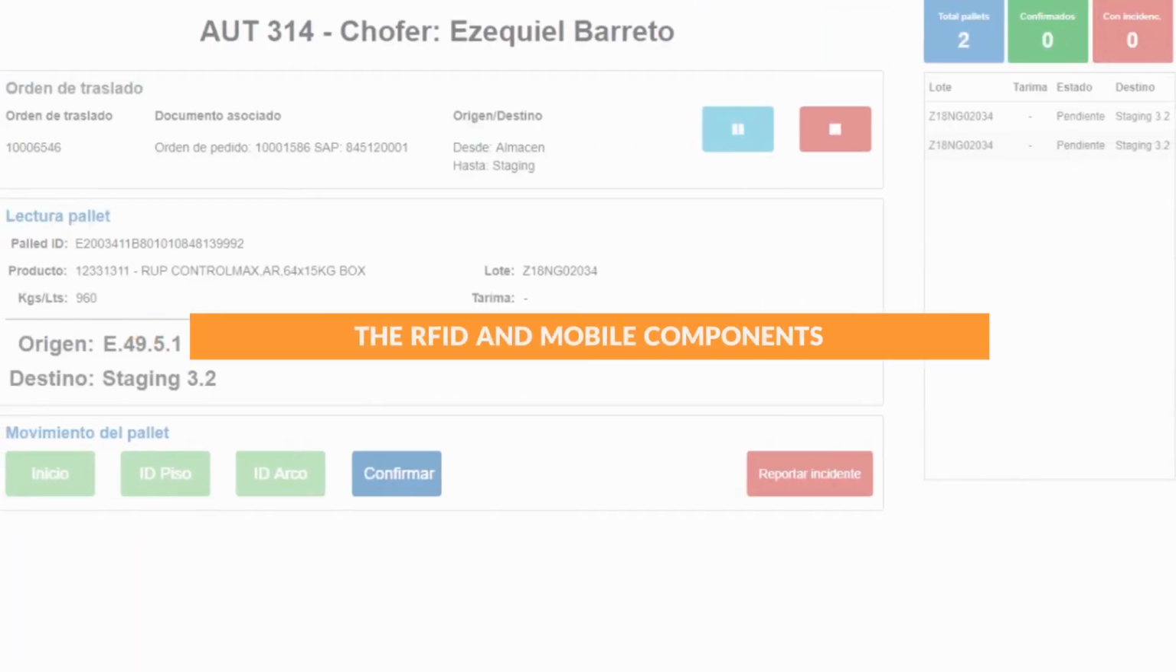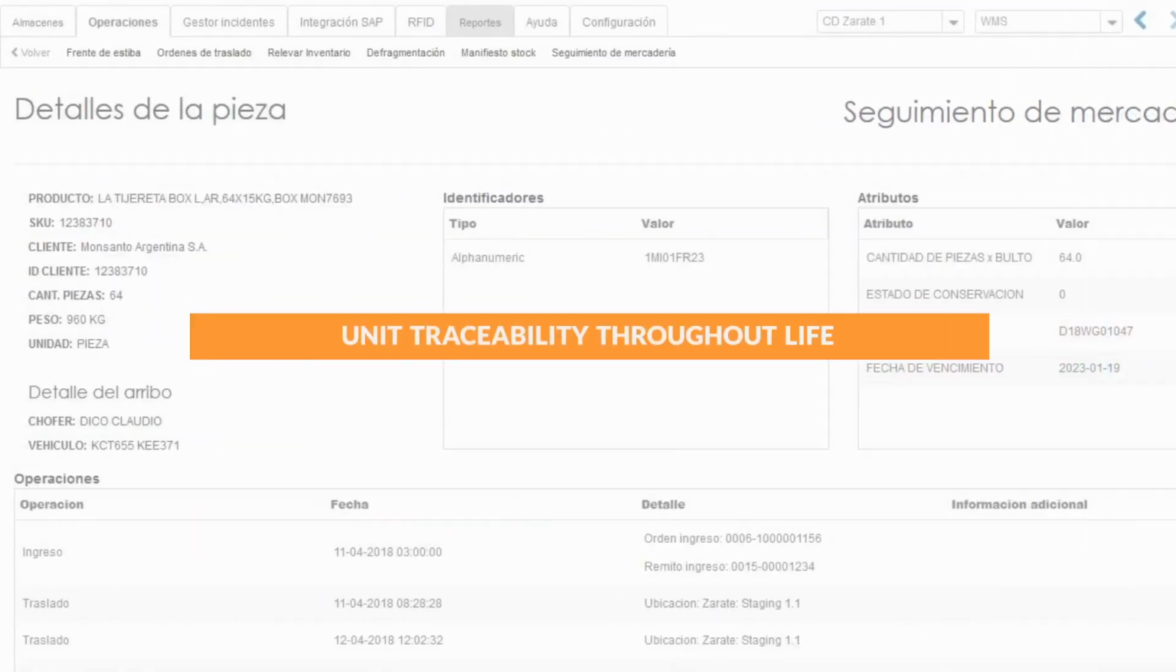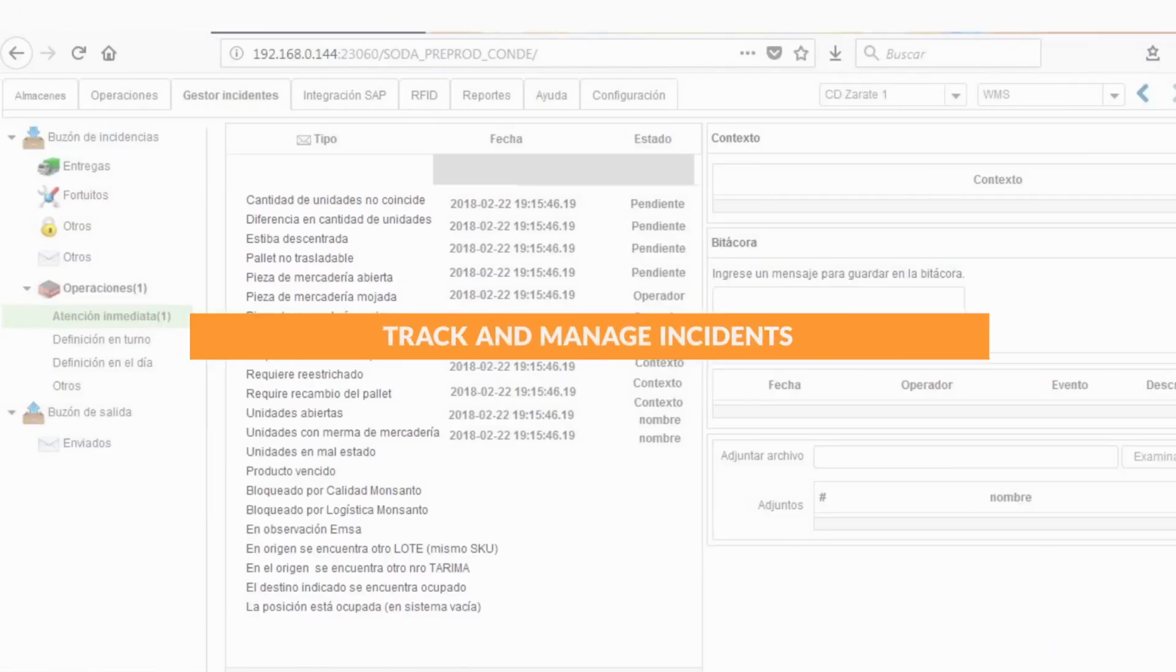The RFID and mobile components decentralize the operation to the points where the generation of the data and operation occurs. The RFID system enables the validation of each unit and the traceability throughout its life cycle. Track and manage incidents until solved. Historic database of logistic points of deviation.